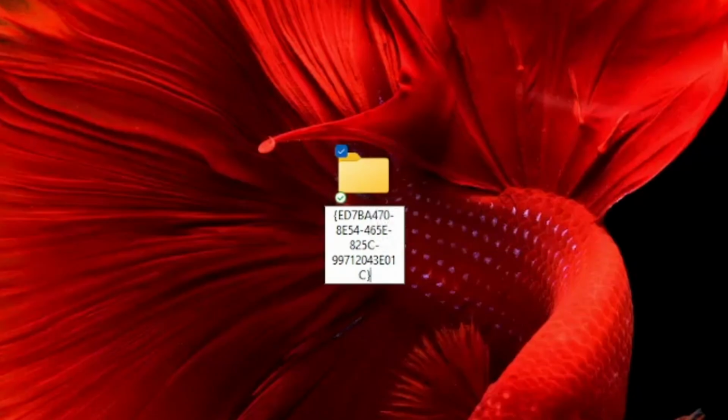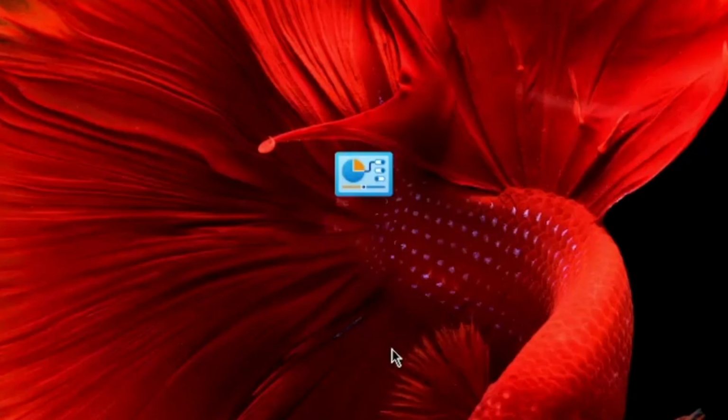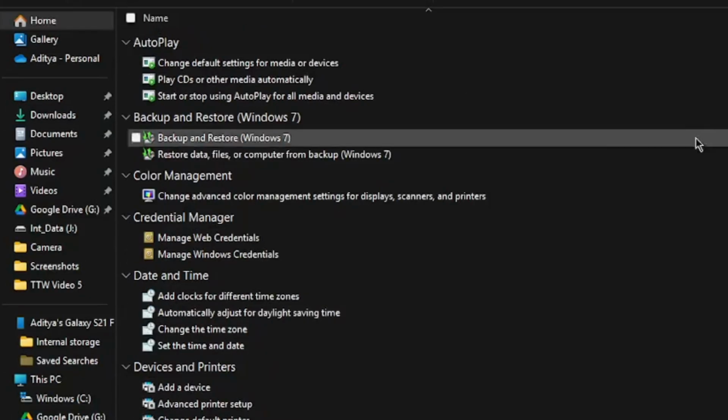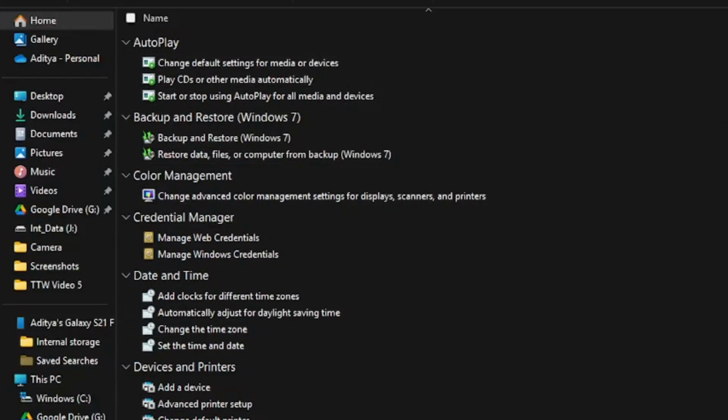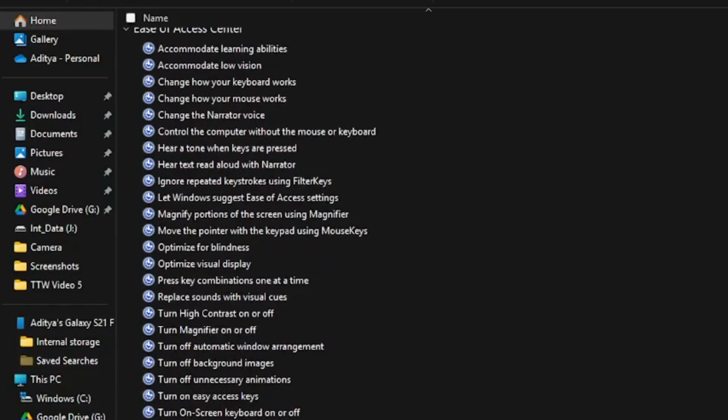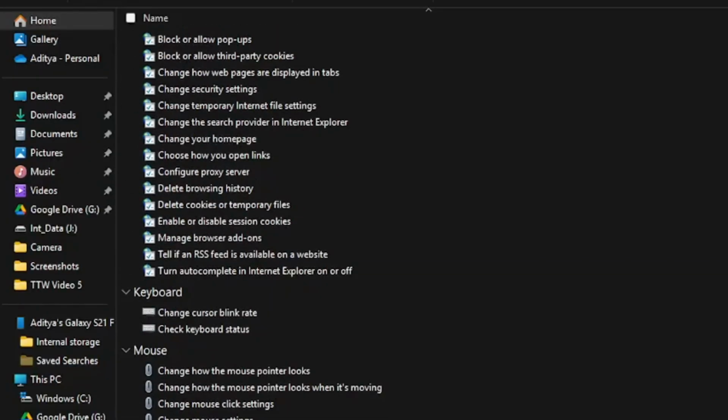As soon as you hit Enter, the folder icon will change into the familiar control panel icon. And congratulations, you've just enabled God Mode. Double-click it, and you'll see a huge list of every Windows setting available, neatly categorized and searchable.